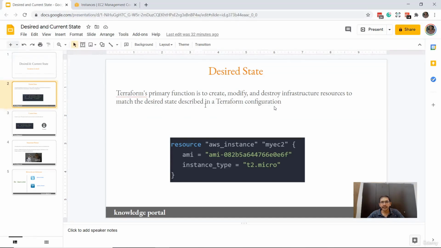So when you discuss the desired state, if you look into this specific first PPT, it states that Terraform's primary function is to create, modify and destroy infrastructure resources to match the desired state described within the Terraform configuration. So the second part is very important: desired state described in a Terraform configuration. Now in this Terraform configuration, we never described the security group should be default. So the security group does not come as part of the desired state at all.